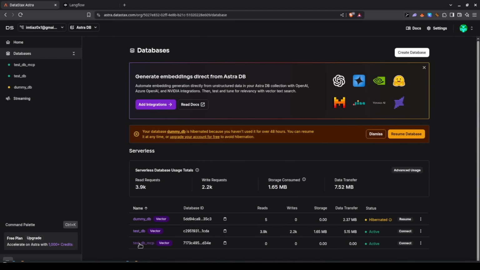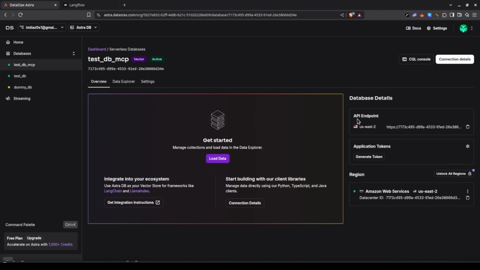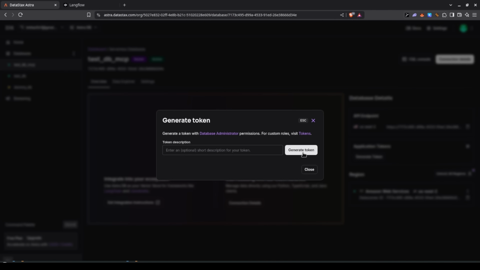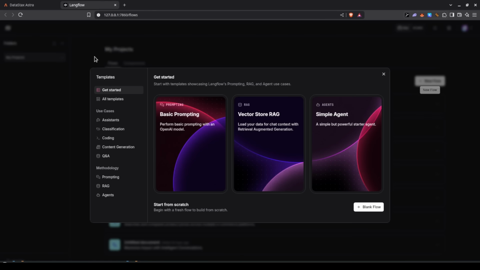For this tutorial, I will use this test DB MCP, which you can see on the left as well. So once you do it, you will be able to see an API endpoint, and you can also create or generate your own token. So for this, I will just generate one token. These two are important. Okay, and now let's come back to this Langflow website and create a simple agent.